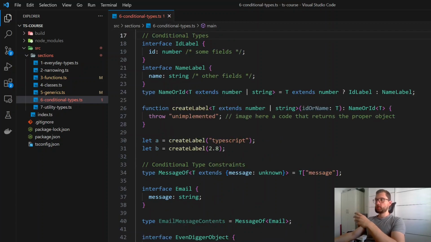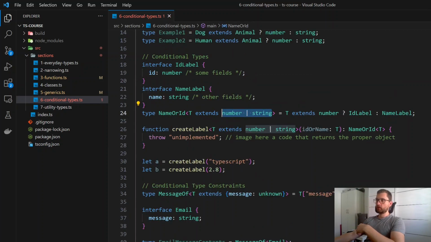All right, let's see some usage of conditional types. Let's say that we have two interfaces, one IdLabel and one NameLabel. Basically the difference is that IdLabel is going to have id of type number, and NameLabel is going to have name of type string. So we have this type NameOrId, and we can get a generic here that extends number or string. Now let's see what the condition is. If T extends number, then we return IdLabel. Otherwise, we return NameLabel.